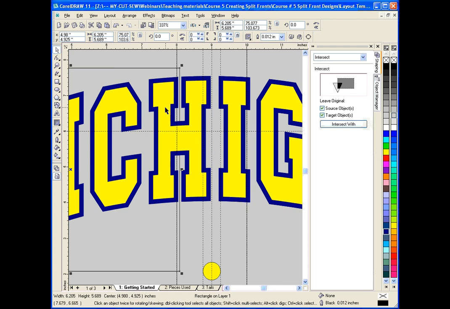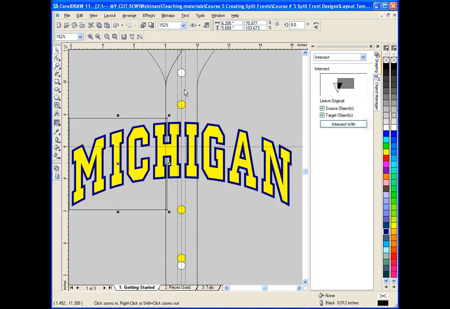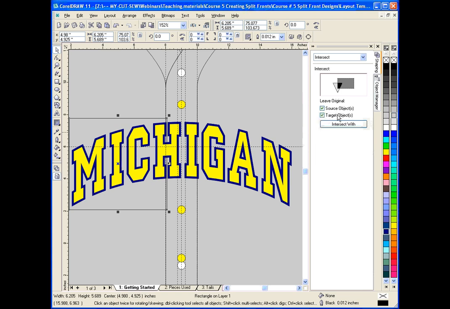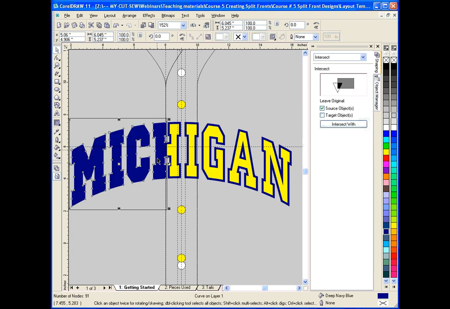Now, in this case, the next thing we're going to do is the intersection. To do that, we have again the source object and the target object. We want the source object to stay on for the first intersect, but we don't need the target object. That's the object that we select that we're going to trim. We don't need that whole background still there when we're finished. So, I then click on intersect with, and now I'm going to click inside the box on the background color, and it trimmed it for me and moved it to the front.